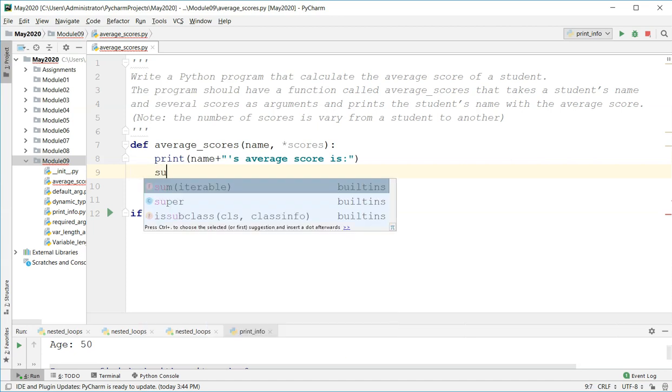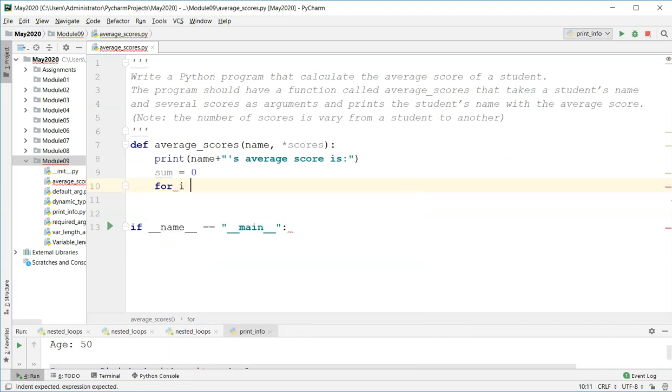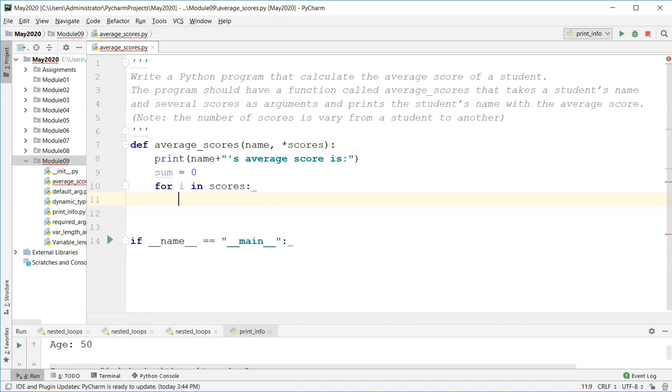To calculate the average, I need to calculate the sum first. I'm going to say sum, and this is going to take care of the scores. I'm going to add the scores to each other. I'm going to say for i in scores. Remember, I might have 1, 2, 3, 4, or 100. As long as I have some values in here, I'm going to say sum plus equal i. That's it. At the end, this calculates the sum, putting them all together.